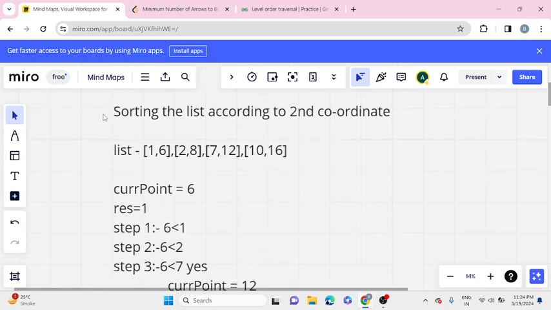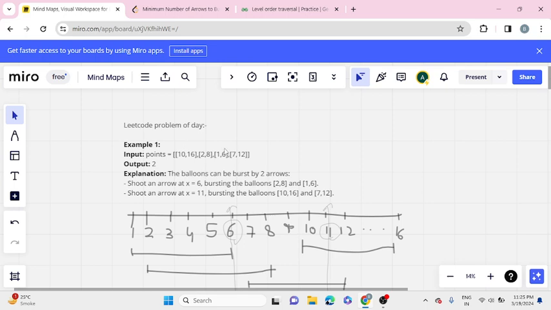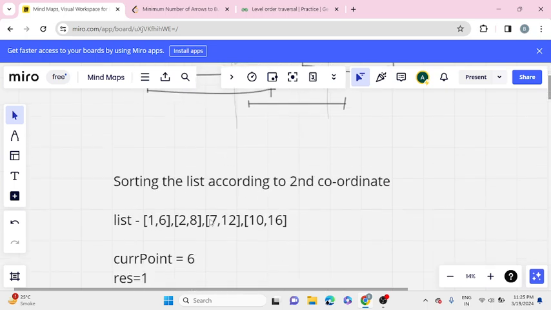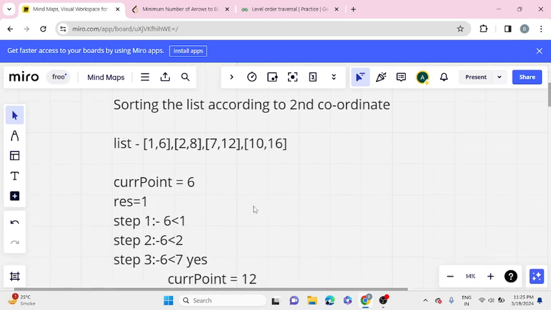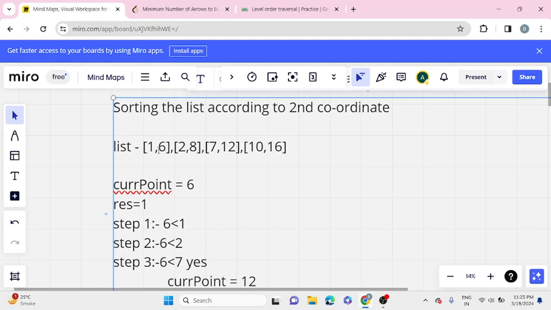Sorting this list on the basis of the end coordinate will give us [1,6], as you can see. It will be in the form of [1,6], [2,8], [7,12], [10,16]. So the steps of this problem will be: we will choose a current point. The current point is the point that we are currently choosing to burst balloons. So we choose the current point as 6, and we update our result as 1.